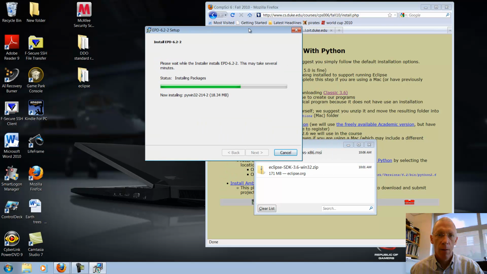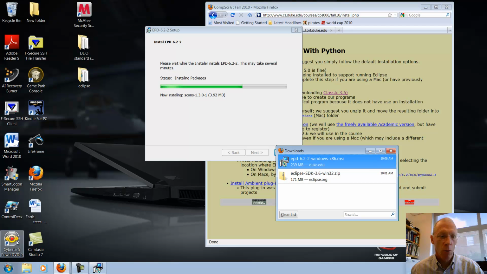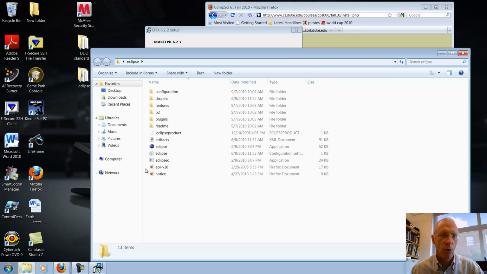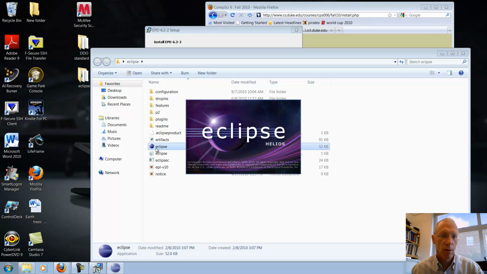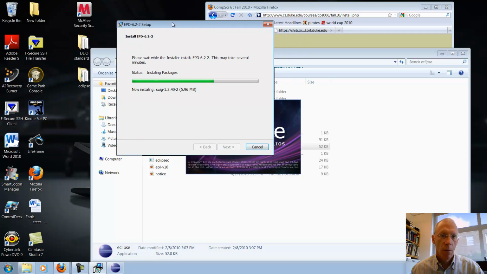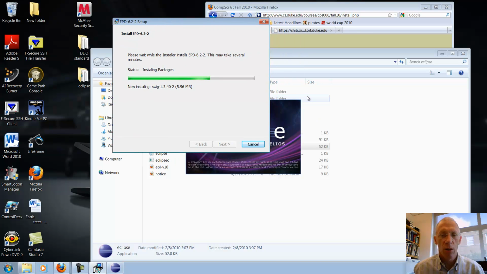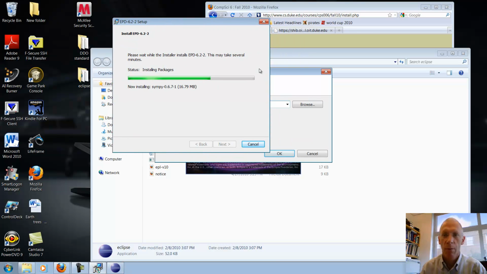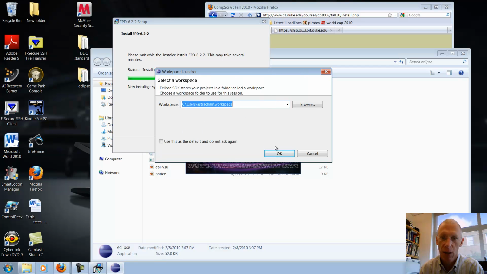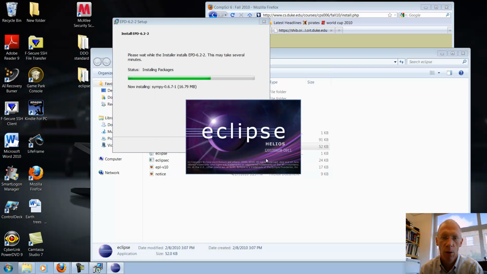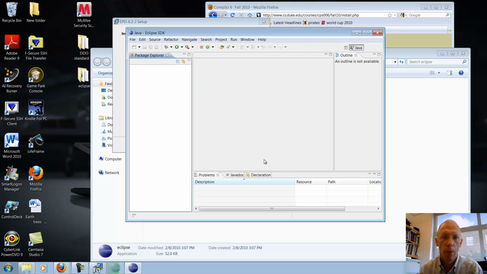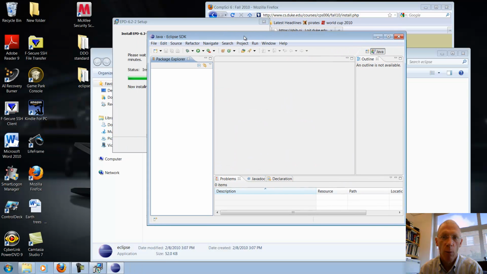Alright. While Enthought is installing, I'm going to go and start up Eclipse. Remember, that's in my desktop folder. Here it is. Double click. Now you might notice a small difference this time. It's asking for my workspace. I'm going to leave the default one that it picked before. There it is, and it went right to the workspace.